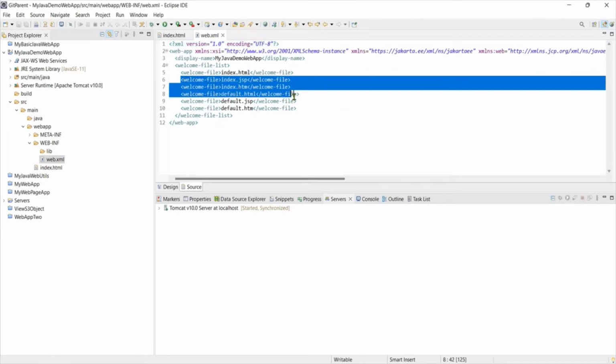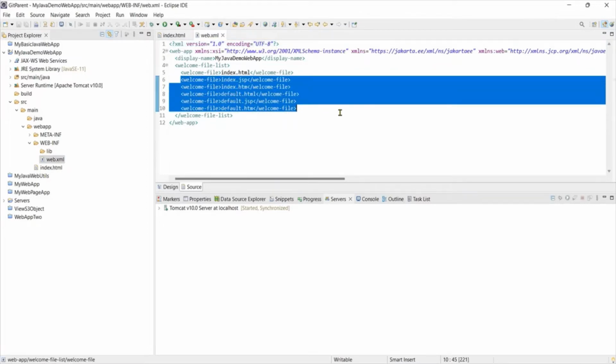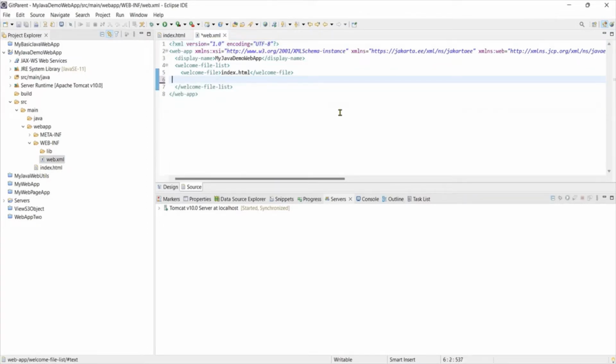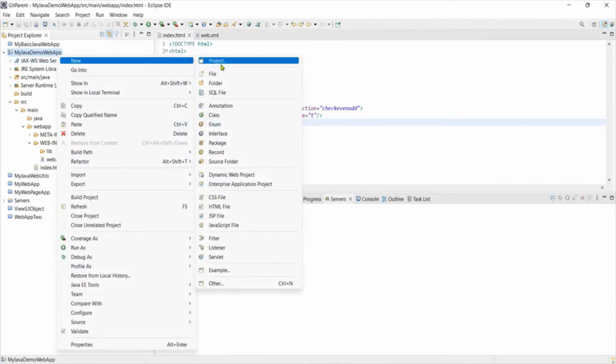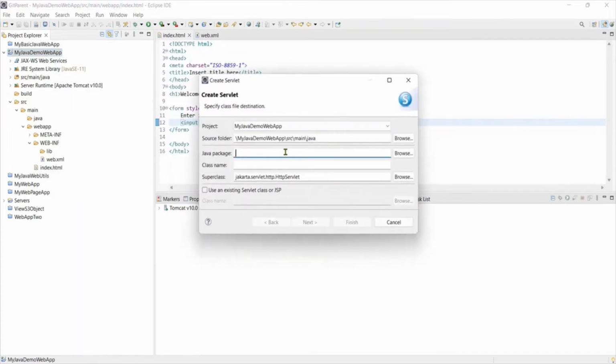Go to this web.xml file, just remove all these things. Now I am going to add a servlet for this project, and this servlet is going to receive the input value from this form, and it's going to check if the number is even or odd. Let's add the servlet.